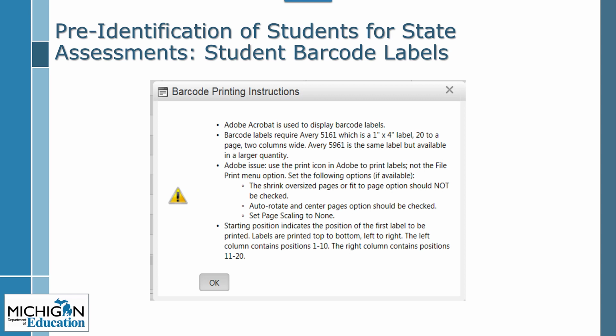This note pops up on your screen when you select Print Barcodes on the lower left of the search results. There are specific labels and settings that are required when you are printing your barcodes, so make sure you read this so that your barcodes are printed correctly.